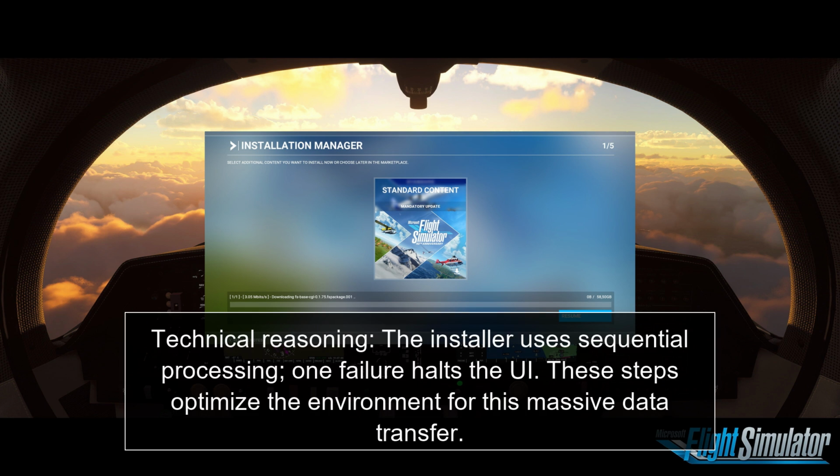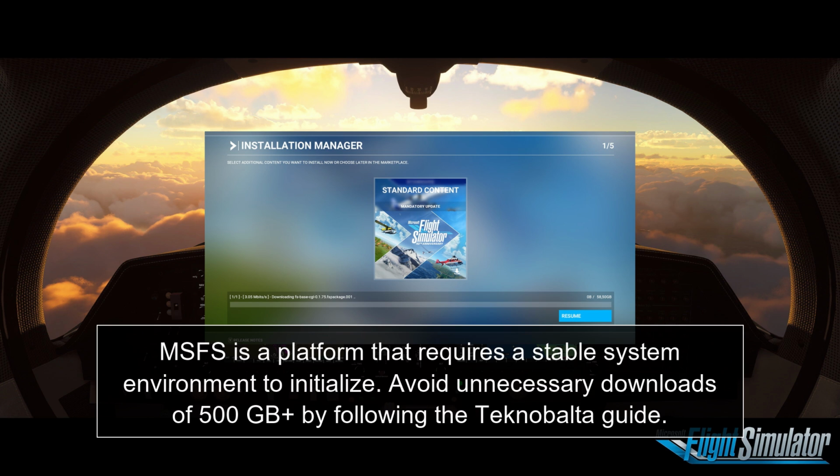Technical reasoning: the installer uses a sequential file processing system. One failure in the chain halts the UI update. By following these steps, you ensure that the hardware and software environment is optimized for this massive data transfer. Remember, Microsoft Flight Simulator is a platform, not just a game. It requires a stable system environment to initialize. We have seen users download over 500 GB due to these loops. Don't be one of them.